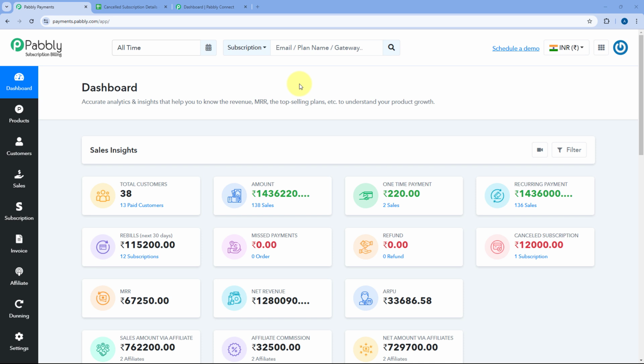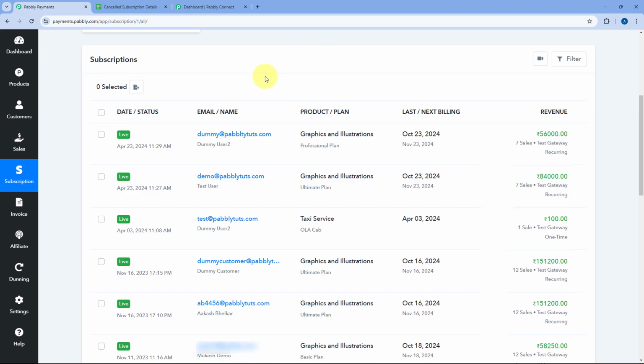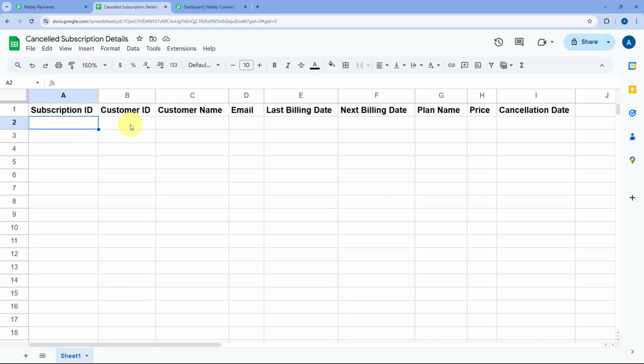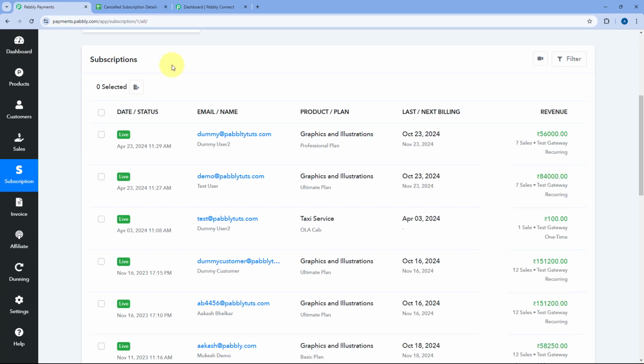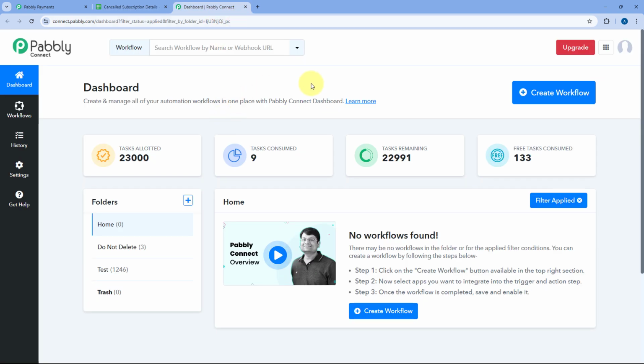So as you can see, this is my Pabbly Subscription Billing dashboard. And I'm using Pabbly Subscription Billing to manage all my subscriptions over here, as you can see. Now I want that whenever a subscription is being cancelled in my Pabbly Subscription Billing account, I want to add the details of that cancelled subscription in my Google spreadsheet as a new row. Now to do this, we have to connect Pabbly Subscription Billing with Google Sheets. And we are going to use an automation and integration platform called Pabbly Connect to do so.